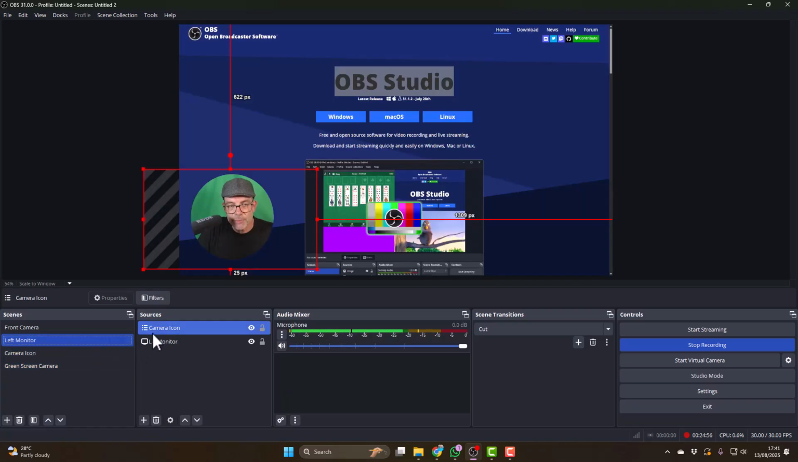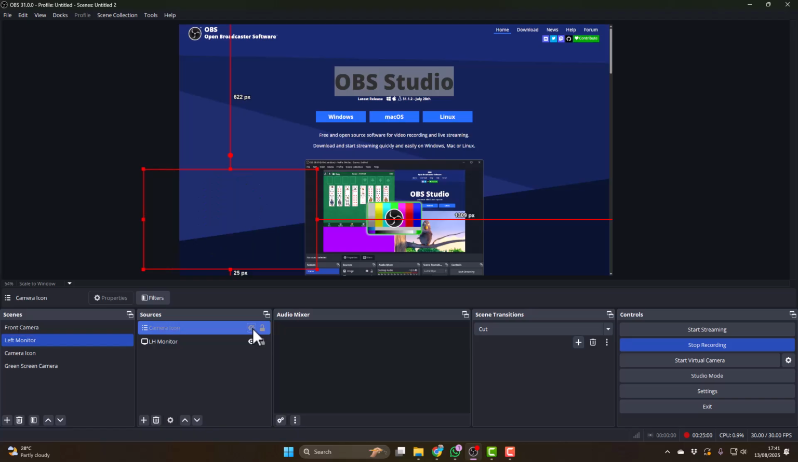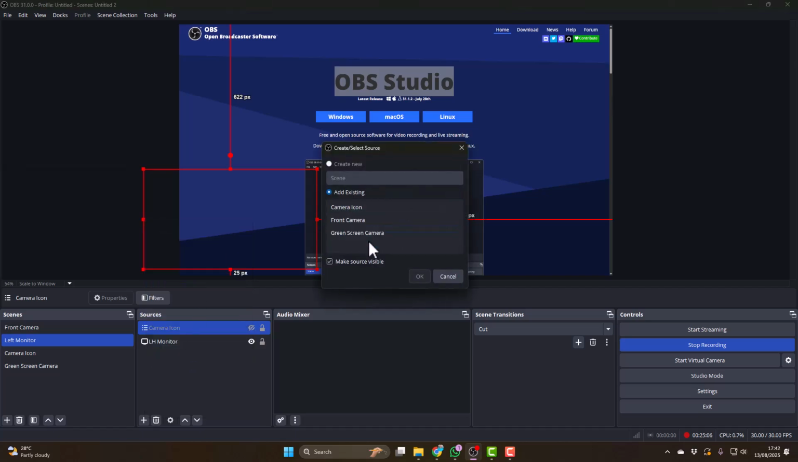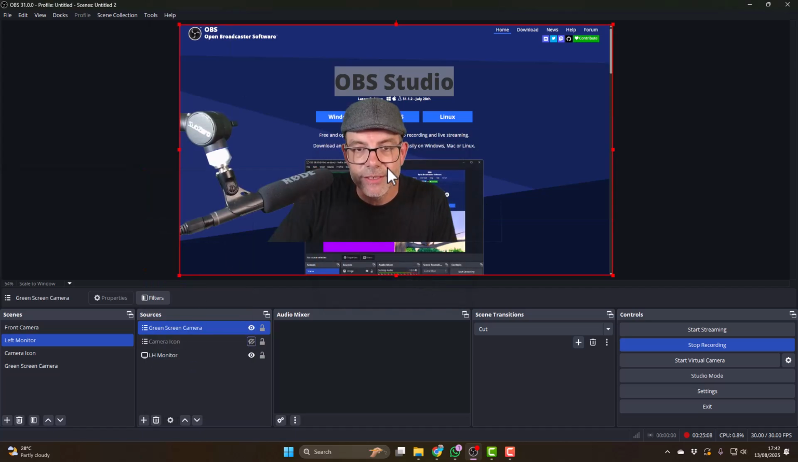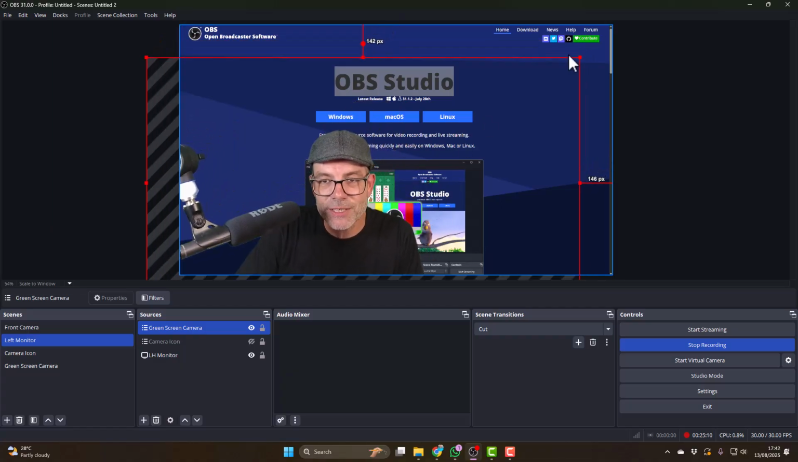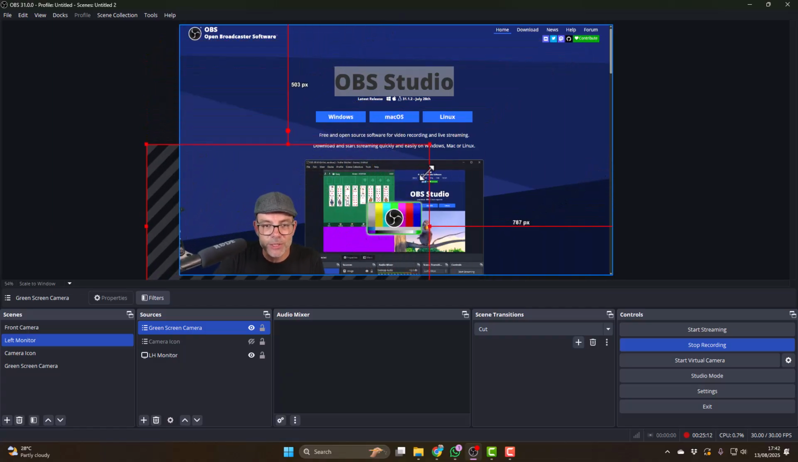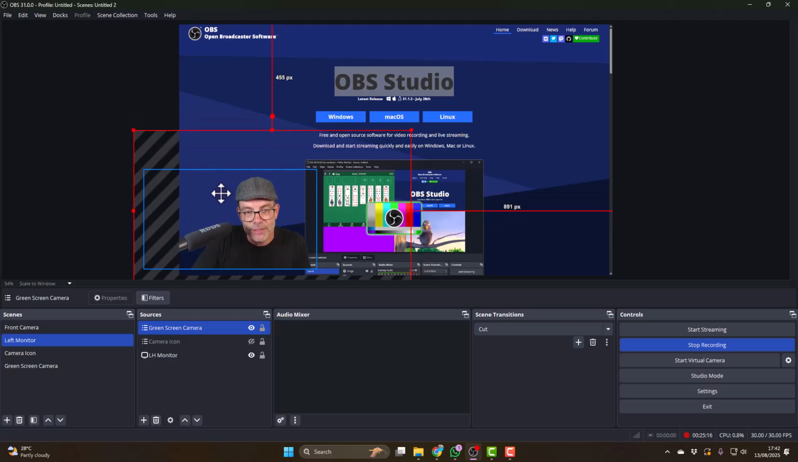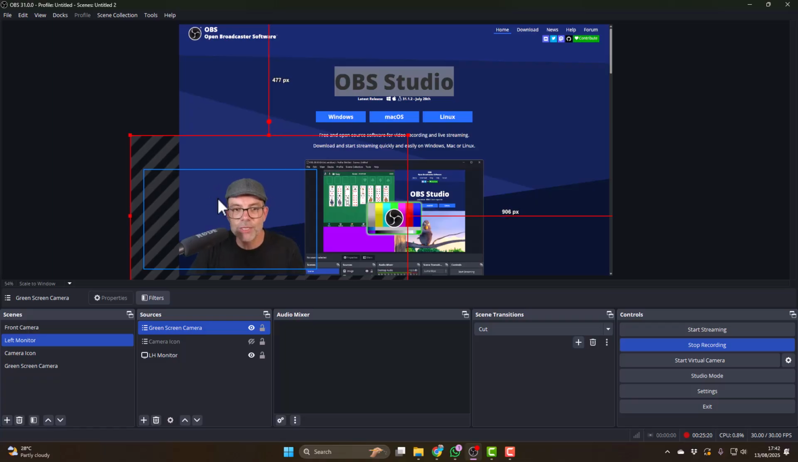And now I've got this green screen thing. So if I go back to my left monitor, this time I'm going to turn off the camera icon, and instead I'm now going to add in my scene, which is my green screen camera, and there it is. I'm just going to move and reposition myself, so now you can see exactly what's happened. I am superimposed on top of this screen, so that looks really good, doesn't it?